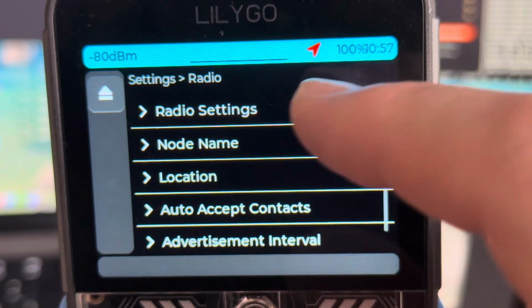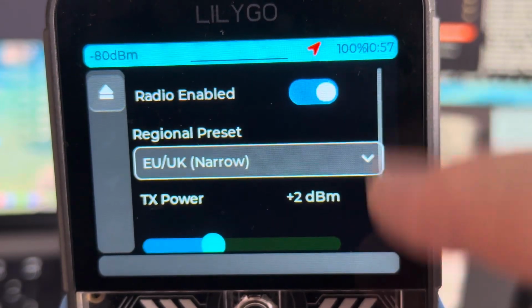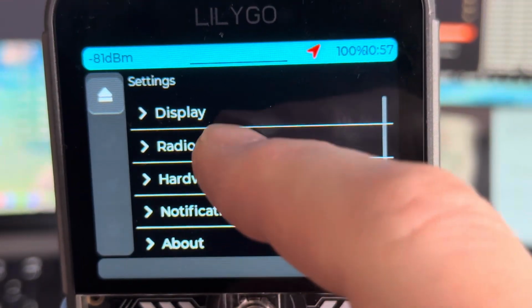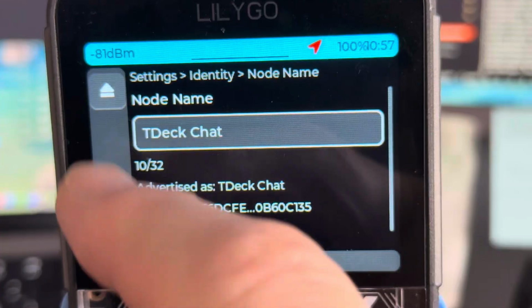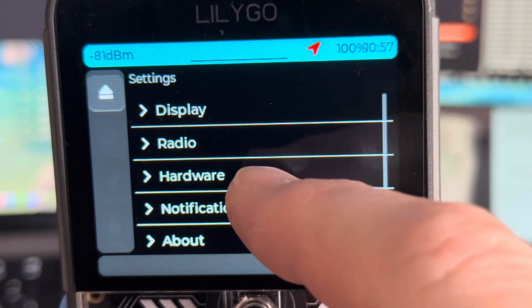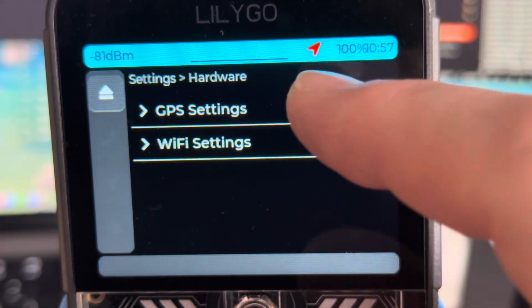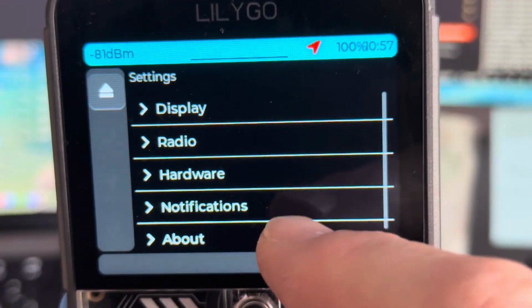Radio allows me to change what presets I'm using. It will also allow me to update the node name. Hardware allows me to set up the GPS and Wi-Fi.